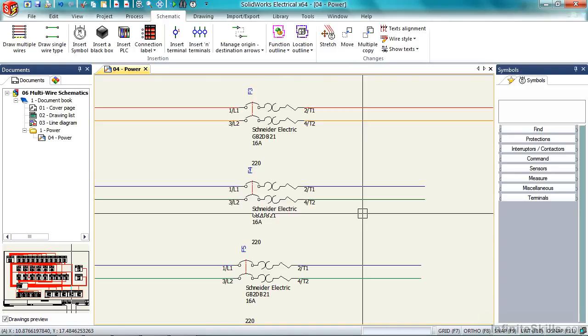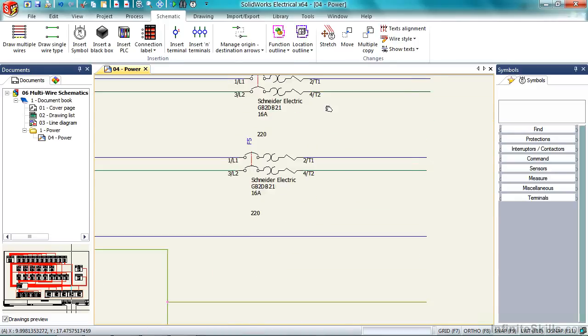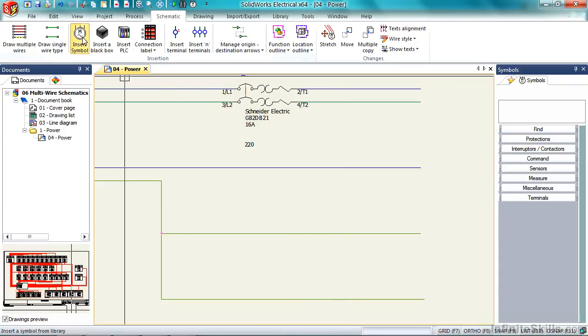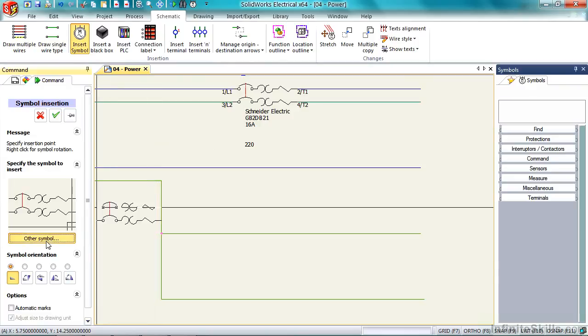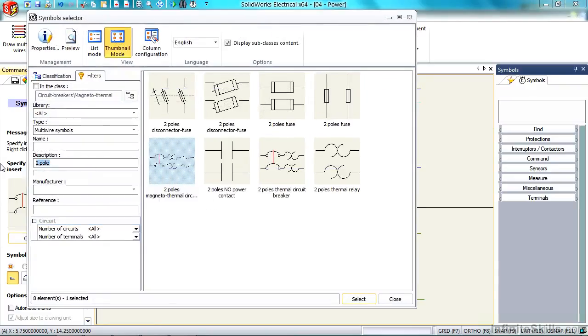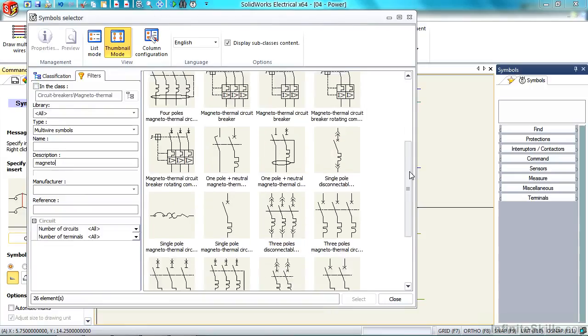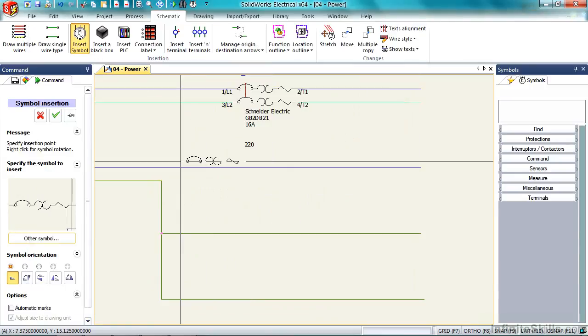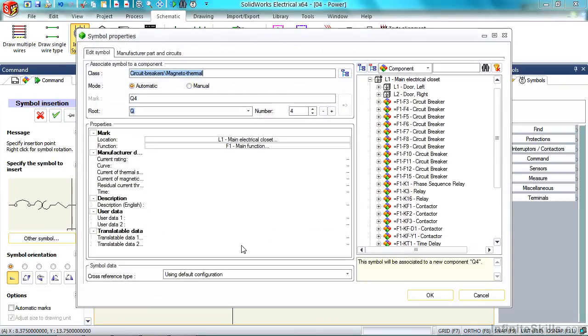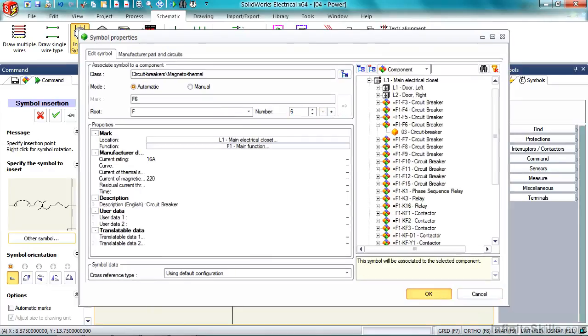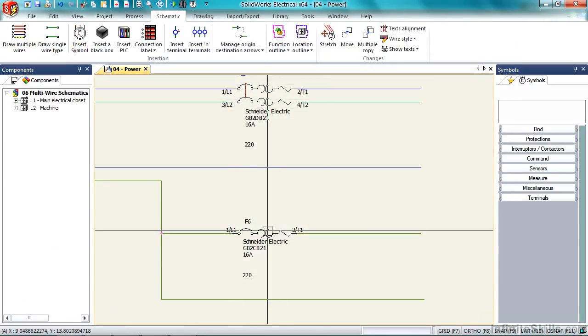We've already spent the time laying out our structure. Why not reuse that information? It's especially helpful when dropping in your new symbols. So if I were to drop on another magnetothermal circuit breaker, in this case I only need a one-pole version of it, so I'll choose Other Symbol, and I'll choose Magneto Circuit Breakers, and there's a single pole one. I'll drop one on, kind of underneath this one here, and I'll choose F6, because that's what's on the other page of my schematic. And it's already set exactly the way I want.